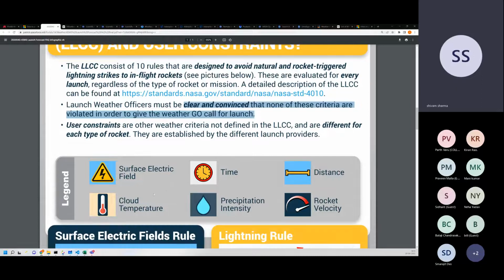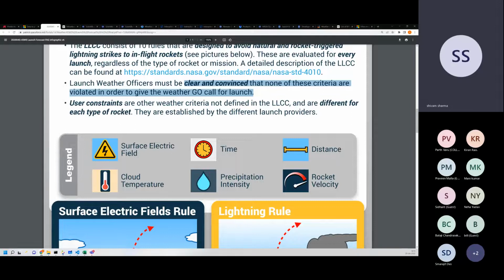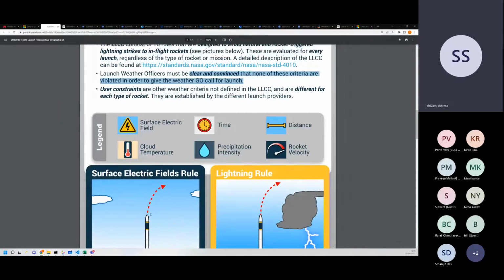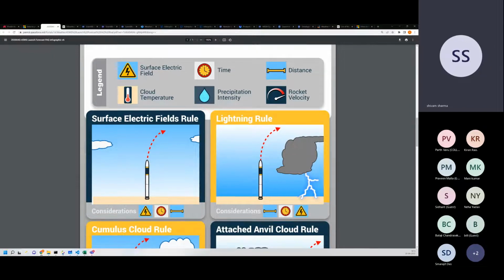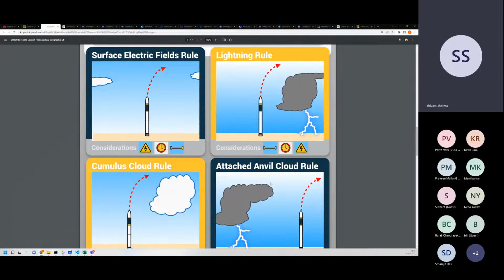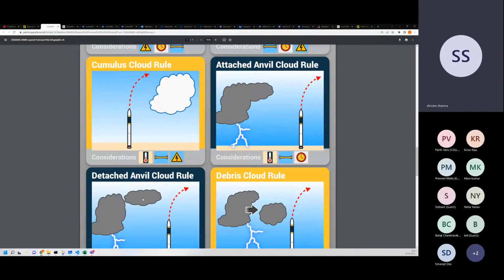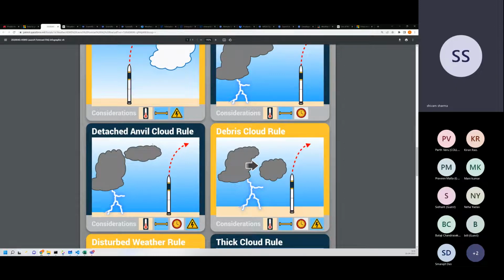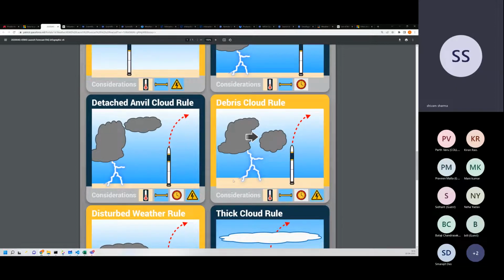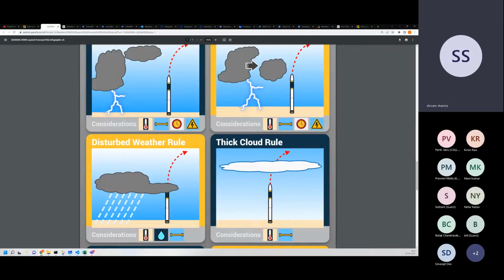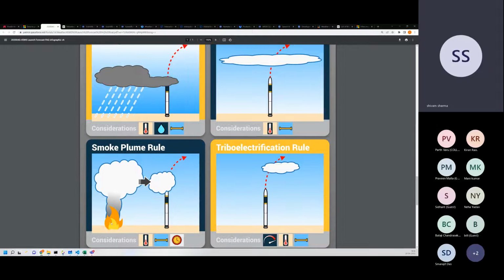The criteria are based on these high level classifications here. The surface electric field rule depends on the surface charges, I googled for it. The lightning rule: lightning should not be there. We have the cloud rule: this type of cloud should not be there, an anvil shaped cloud with lightning, or this type of clouds. It must be very difficult for them to understand whether this is an anvil based cloud and the lightning is happening, or this cloud where one portion is broken off seems to be moving ahead versus the other ones. These are the conditions which are not good for the launch. The disturbed weather and thick cloud, and smoke because of any fire.